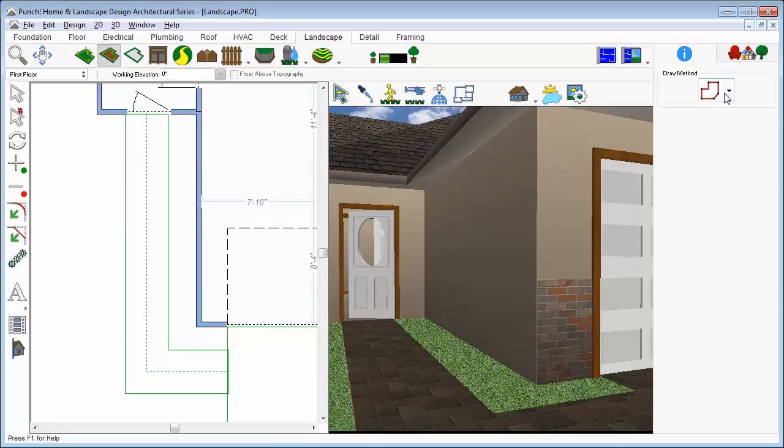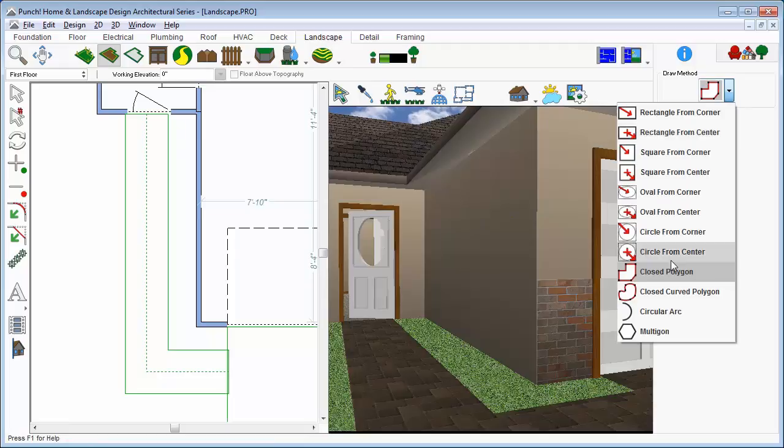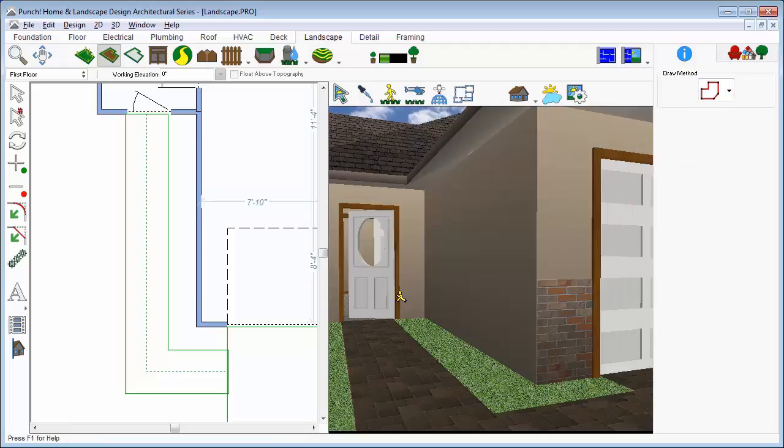From the Properties tab, click a drawing method to best define the shape of the ground fill region, closed polygon in this case. Using the left mouse button, click to set points and define the perimeter shape of the planting bed. Click the first point again, or right-click to complete the shape, and the bed is placed.